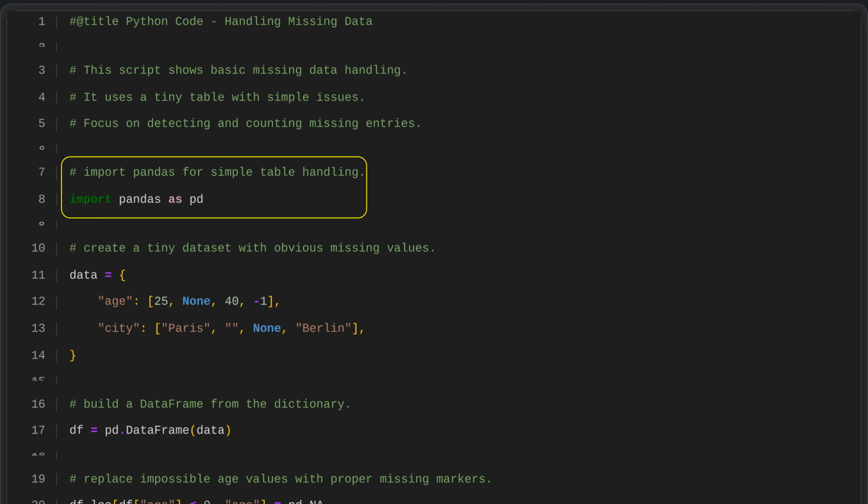We begin by importing the pandas library, which is designed for working with data in tables. Using pandas gives us access to the data frame structure, a powerful way to organize and analyze datasets. This structure is especially useful when dealing with missing values because it includes built-in tools to detect and handle them efficiently.